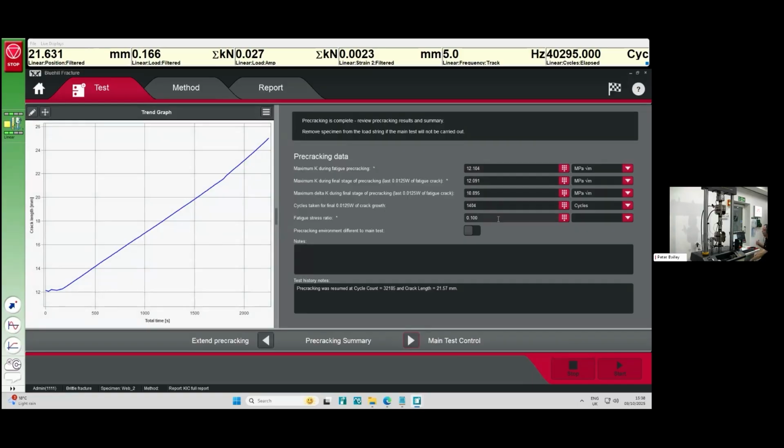Now, this will happen automatically, even if you actually choose not to record anything from your pre-cracking trend data or tracking data, because the system knows what all of the supported standards need in terms of validity checking, and so it will collect those data points as we go along and fill them in automatically for you.